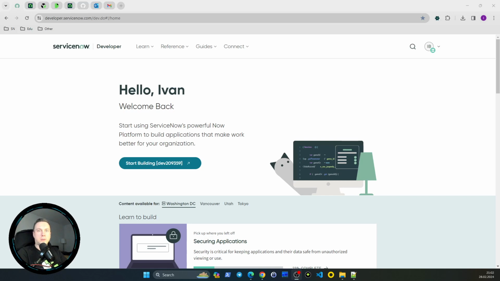Today I would like to touch one of the hottest topics, which is ServiceNow SDK. And I would like to show you how you can install ServiceNow SDK in Windows environment. I'm using Windows 11 with the latest specs and security patches. And I will be going to use Visual Studio Code as my favorite IDE. So without any further ado, let's get straight into it.